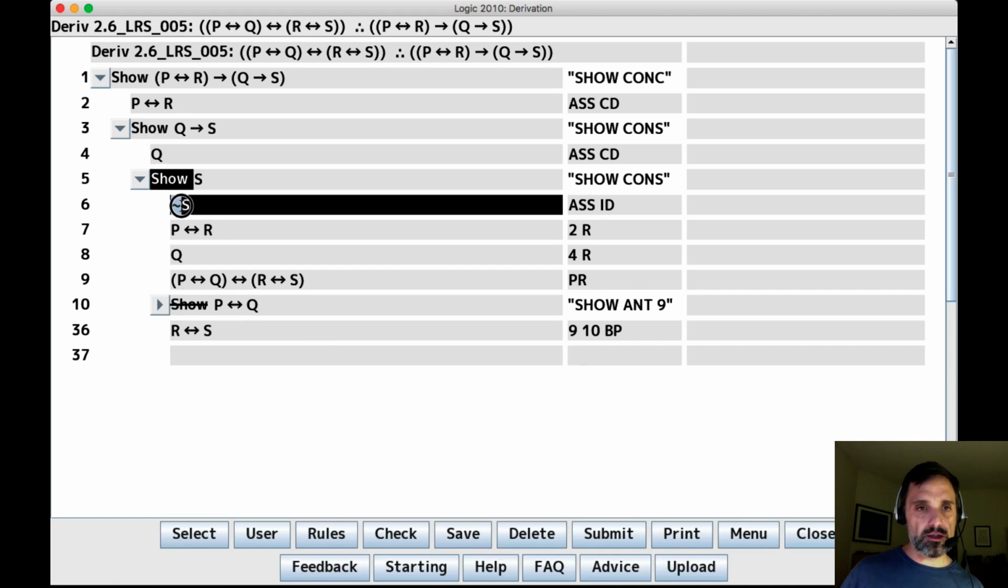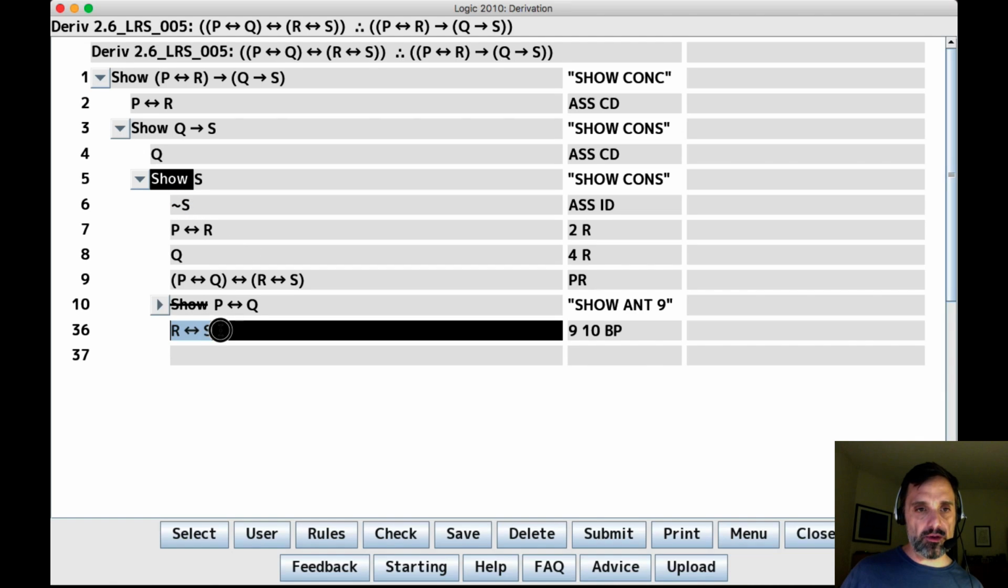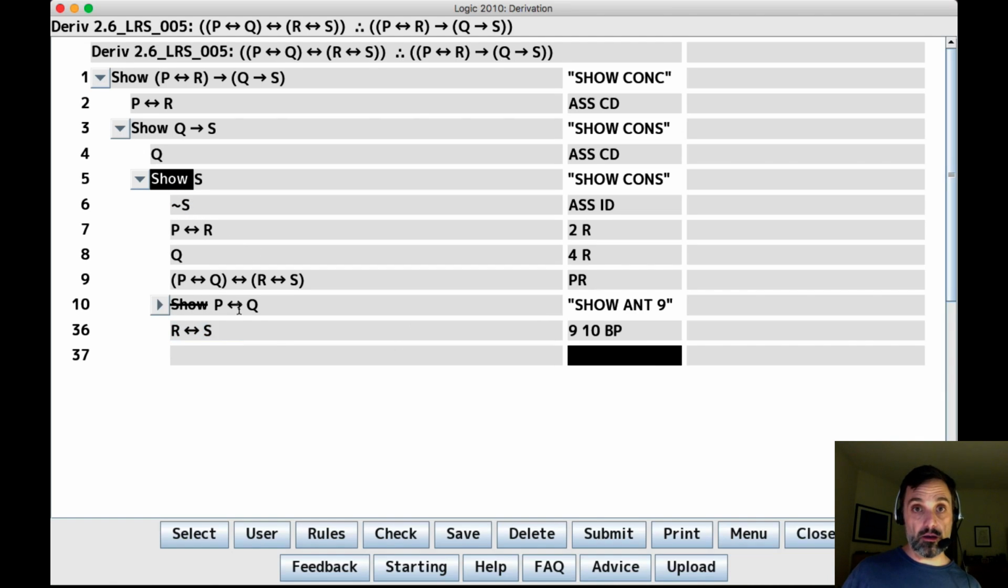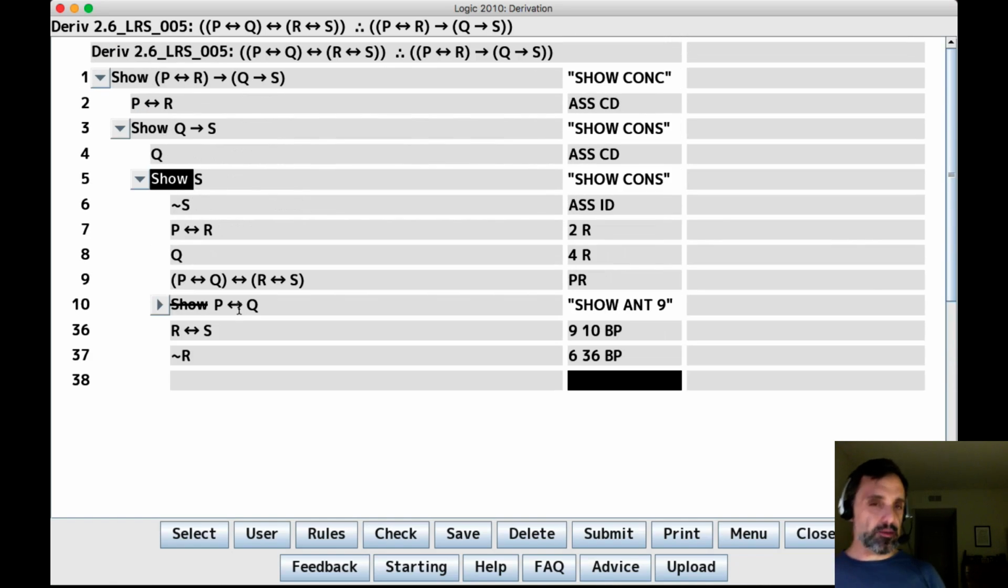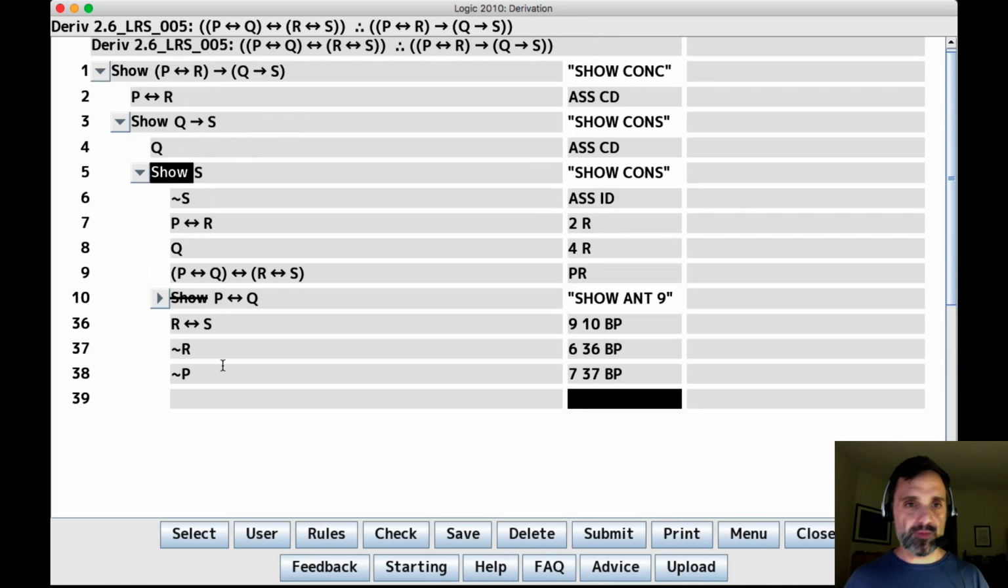We have not S. We can use that with 36 to get not R. So we'll say 6, 36 BP, and we have not R. Now at this point, let's see, there's more we can do. We can use not R to get not P. So we can say 7, 37 BP, because we have P if and only if R, and we have not R. Lots of BPs. So here we have not P.